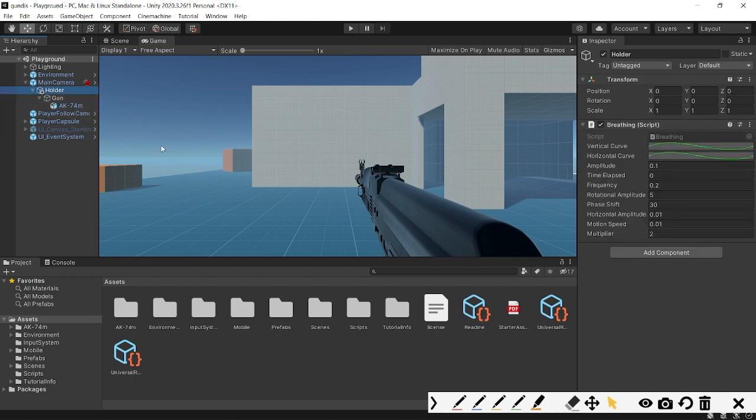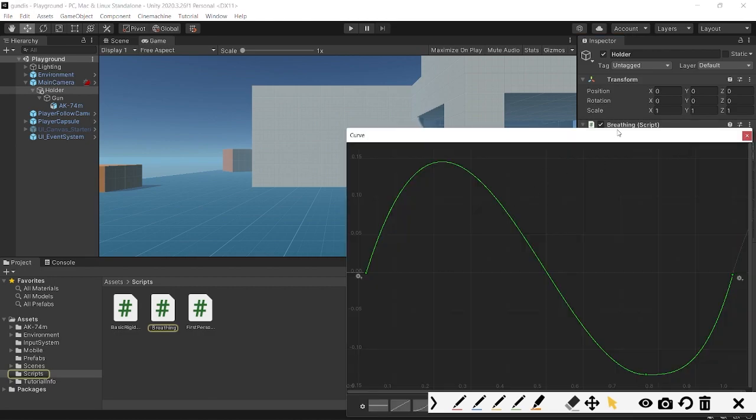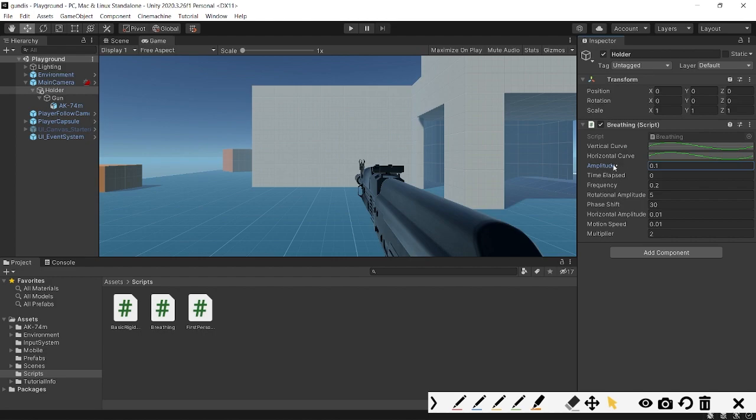So the breathing script will mainly contain two curves here. As you can see, it's fully editable and it's loopable, and the amplitude will just control the amount of up and down motion of our breathing. The time elapsed is just the calculator for the amount of time elapsed in the Unity time system. Frequency is the rate at which it will go up and down.